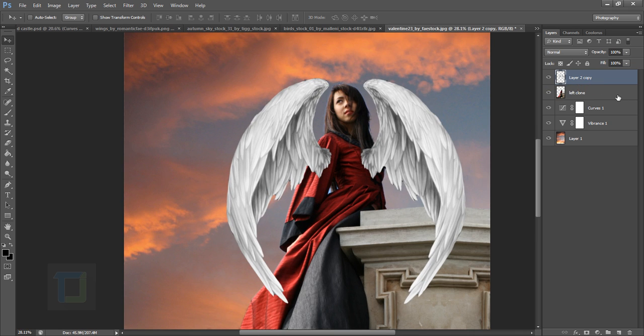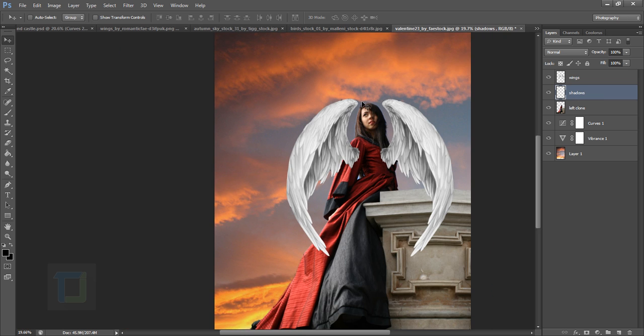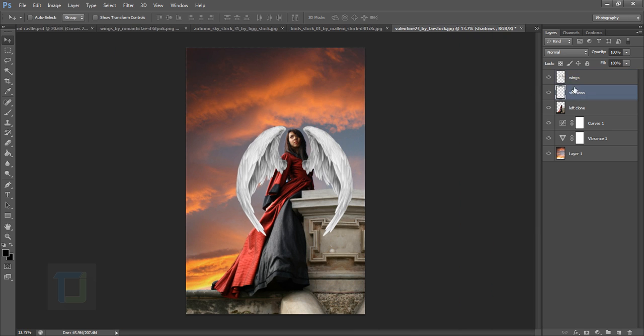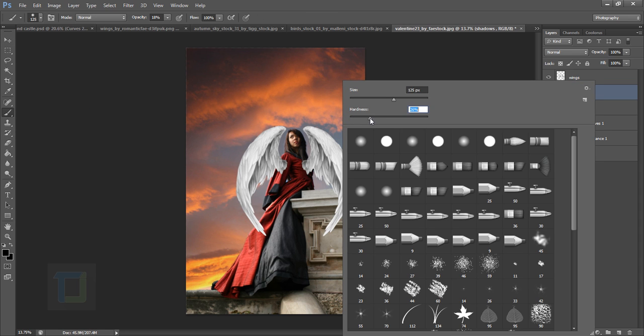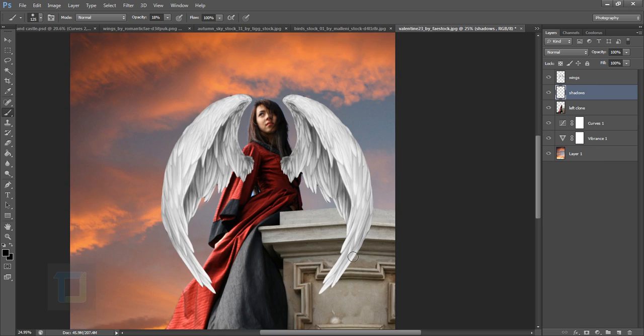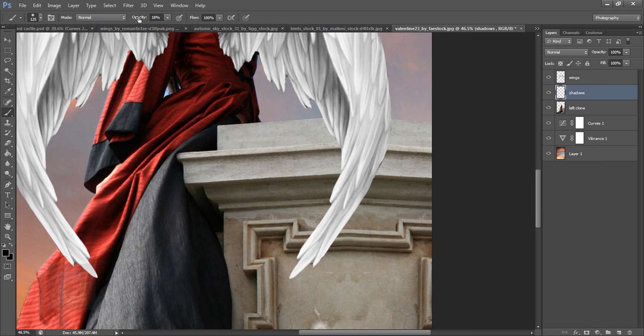And now just create a new layer between this one. Let's name it wings, so that's great. And now let's name it shadows. So here are the wings, and now we're going to paint the shadows. So select your brush tool, right click, and make sure hardness is around maybe 20%, and opacity is also around 15 to 20, so let's say 16 is good.